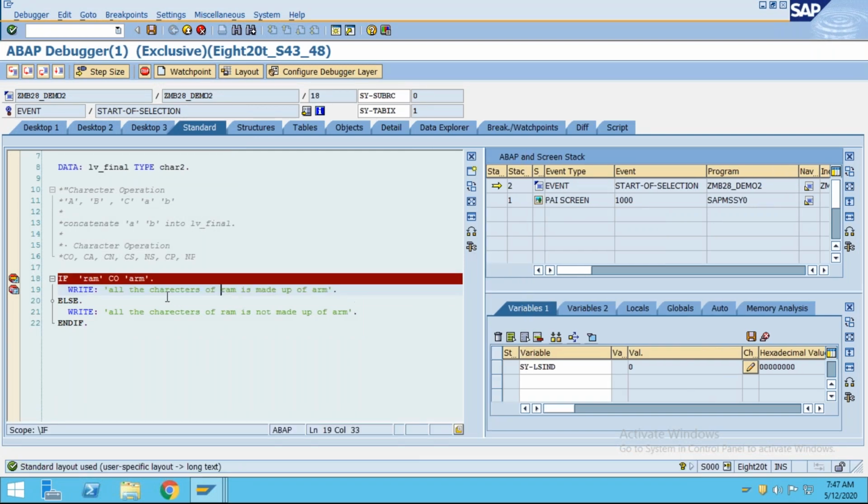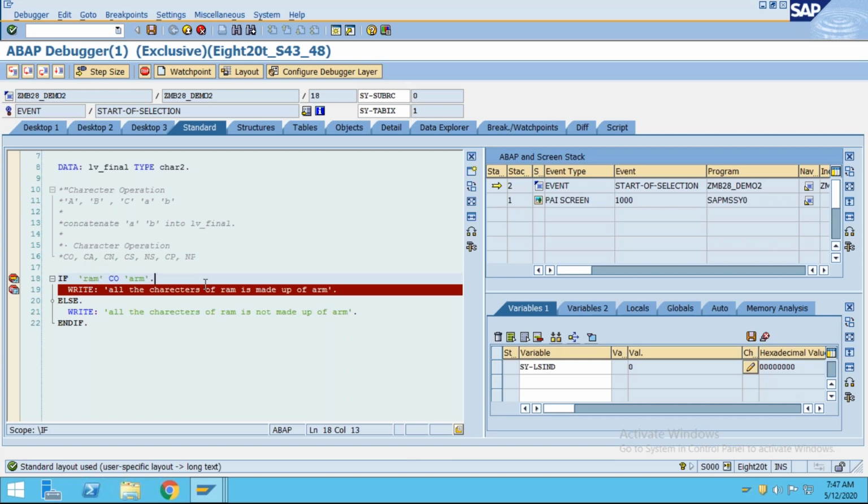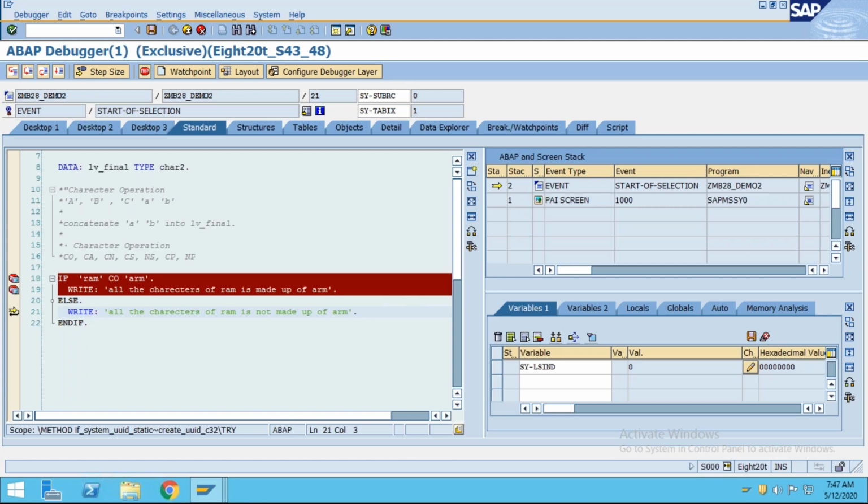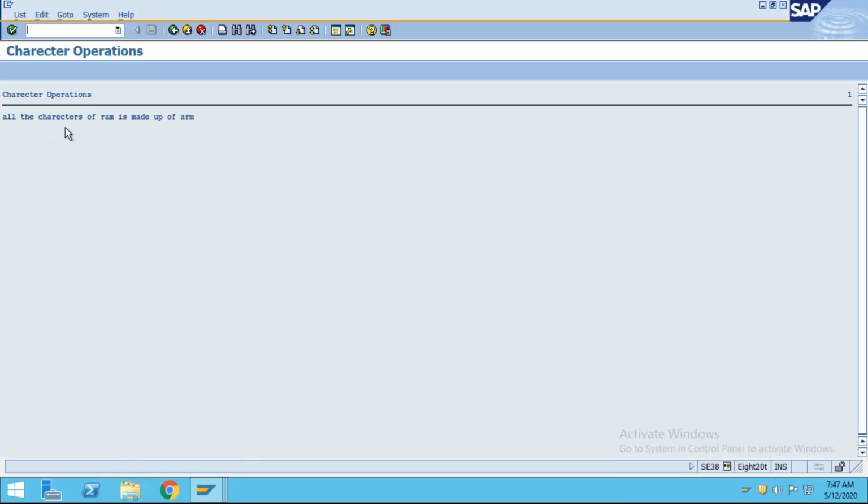Sometimes it happens with the SAP system, or this is a demo system, so maybe, but generally it should stop, and now this time it has stopped. So you can see this RAM is made up of ARM, so it's just going to be true, and that's why it is going to write this one. It is not going to write this one. You can see this option telling that it is going back. This is not true. Okay, and you can see that all the characters of RAM are made up of ARM.